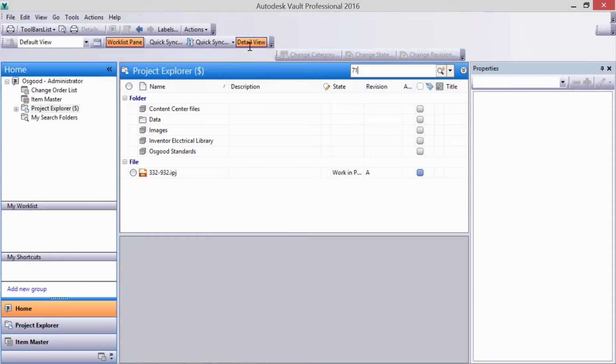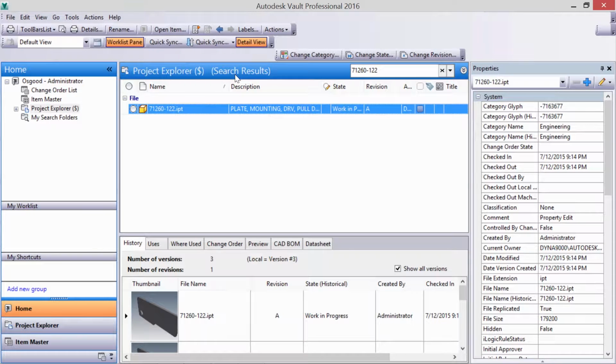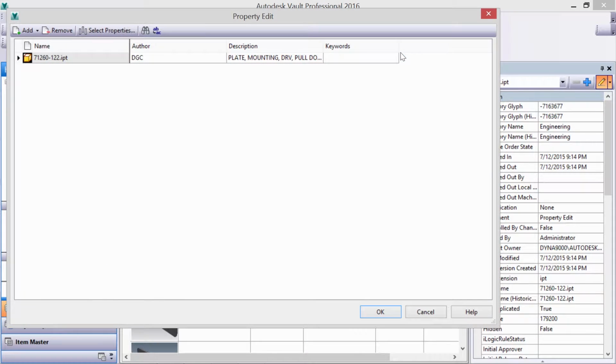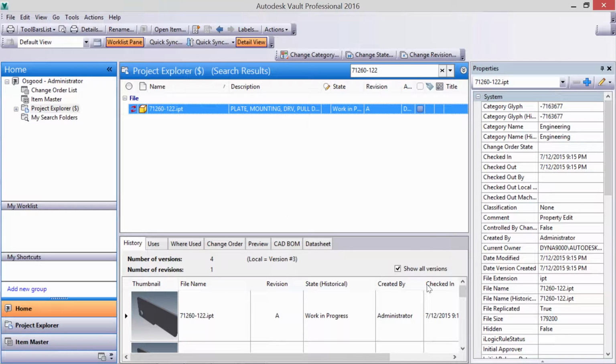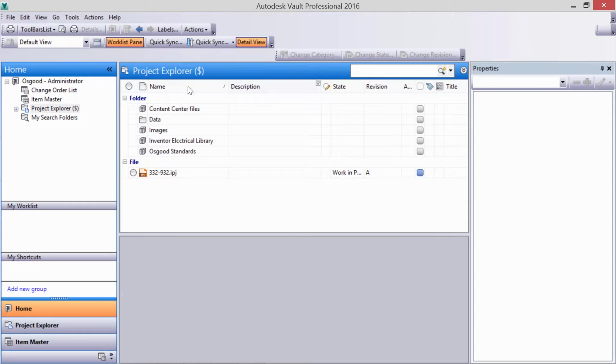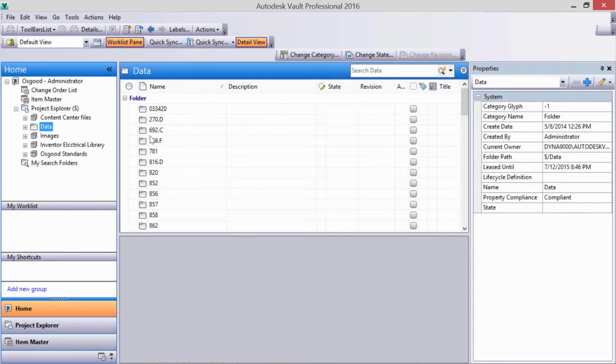This is our desktop view into the Vault. Here, we can browse or perform searches across the Vault based on any standard or user-defined file properties. In addition to searching, we can carry out bulk property editing. It's fully associative back to our CAD files, ensuring that the title block and drawing information is always correct.